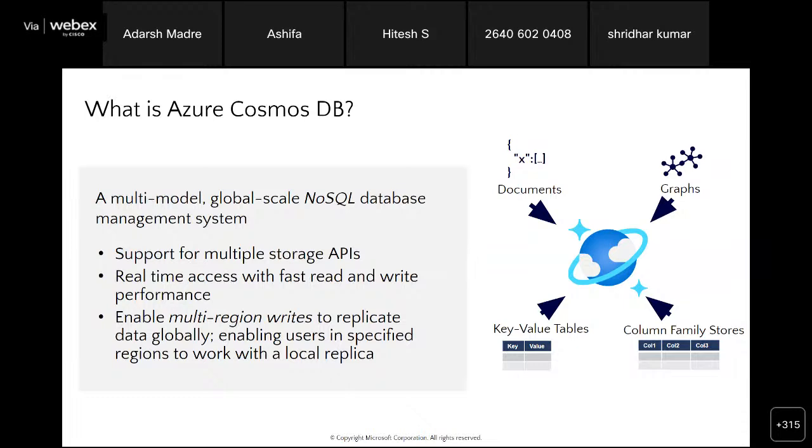All right, now I talked about certain APIs. Now what do these APIs do? Basically, the structure in which Cosmos DB is designed and worked with is the same.